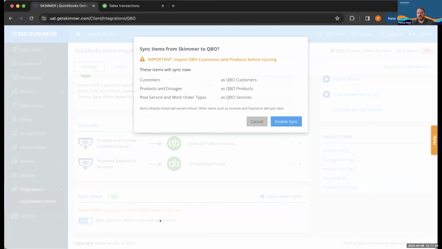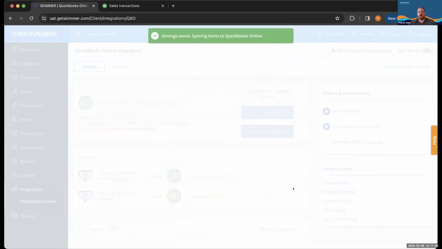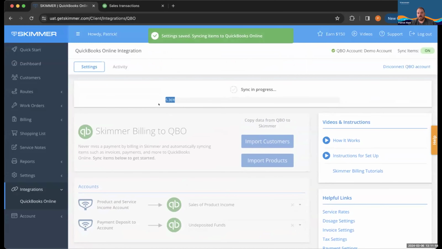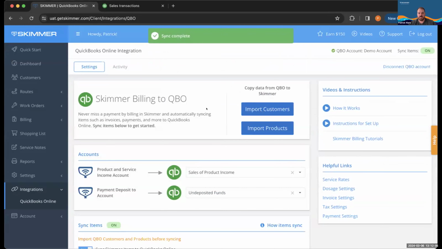There are other steps that can happen if Skimmer detects that you have multiple customers with the same name or multiple products with the same name. There's a warning so that you can reconcile those before you enable the sync. Once the sync is enabled, it'll start processing. And what we're doing is sending and connecting all of your data over to QuickBooks.